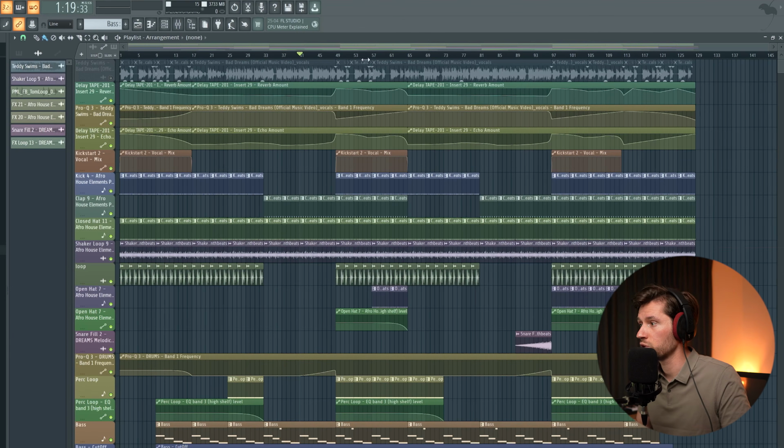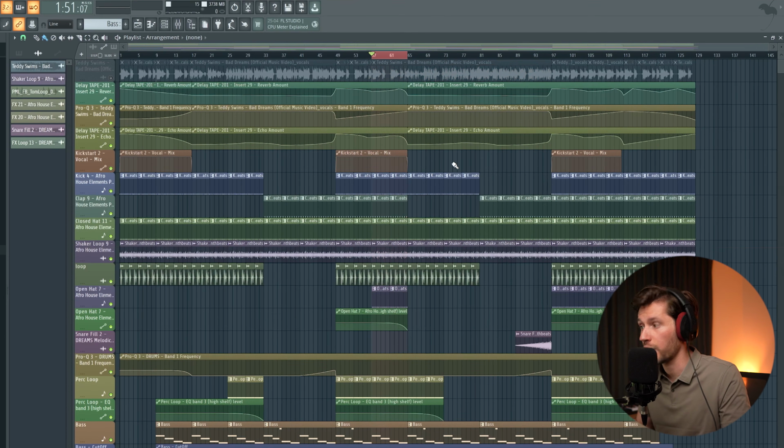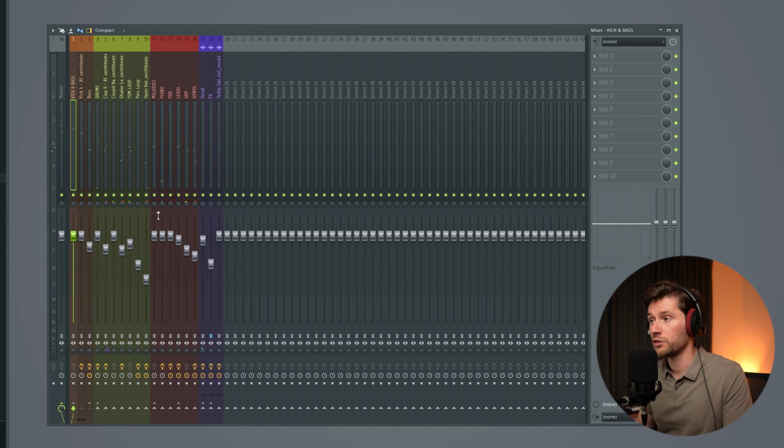Okay guys, so now I'm going to show you how to start off mixing your track. In this case, I'm selecting the loudest part of the track where almost all of the elements are playing. So this is basically the foundation and my starting point for mixing a track. So this section of the track.